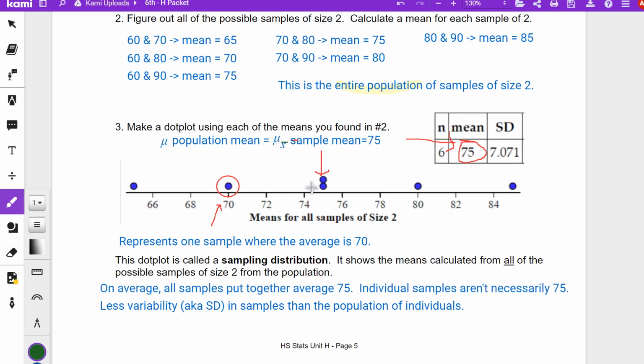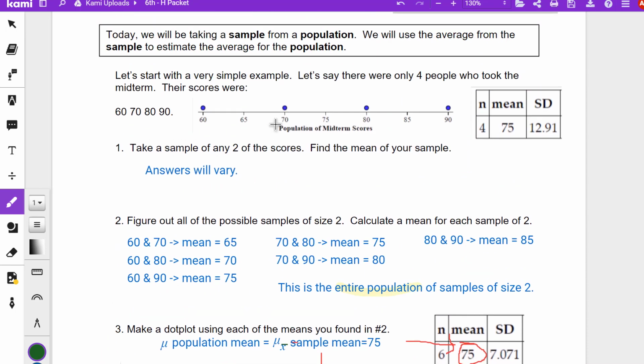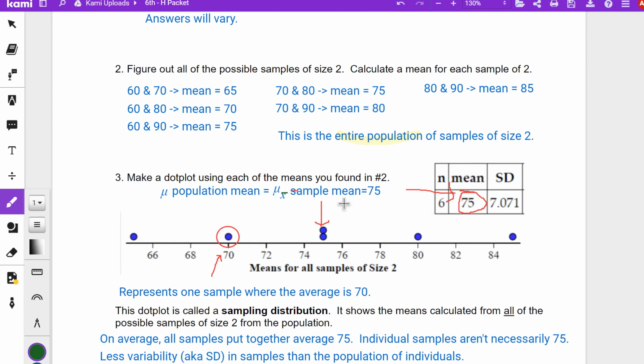So this is the mean of the averages. I know that sounds weird. The average of the averages of the samples. So it's means for all samples of size 2. And there are 6 of them. So that's kind of interesting. We went from a population of individuals of 4 to having 6 different samples from the 4.